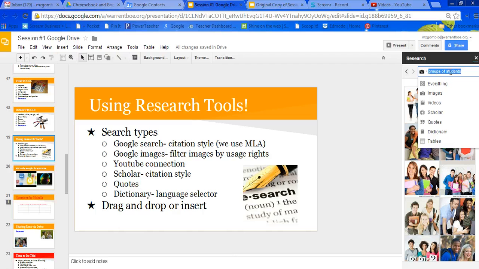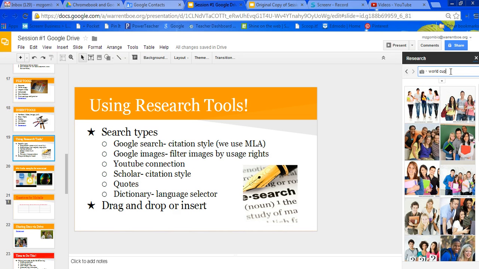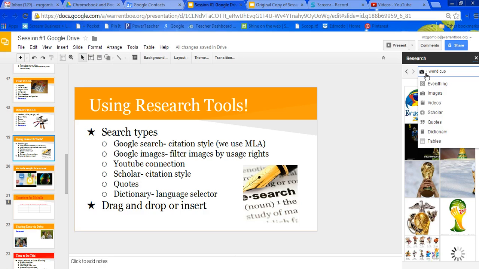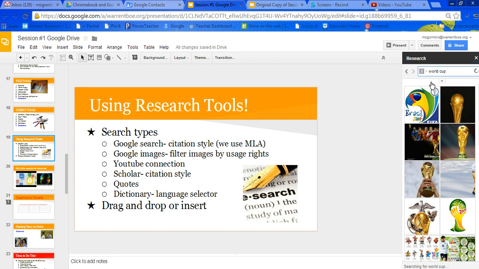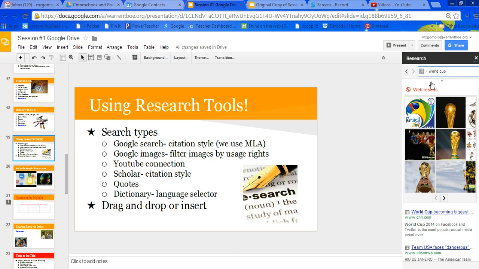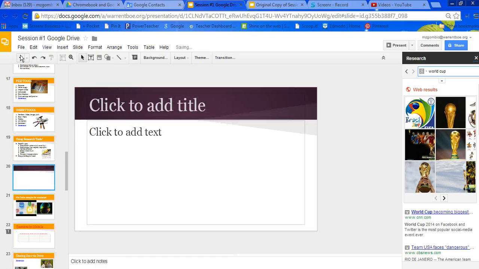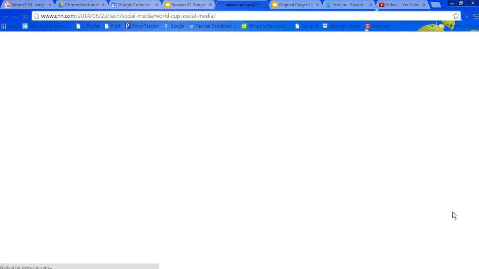Let's say we want to search for World Cup, because that's really popular right now. You'll notice that there's this toggle down right here. The default is everything, so what it'll do is your basic Google search right here in your document. And I just want to play around with it and show you. If I insert a page, if I want to get, for example, this article, the World Cup, if you click on it, it's going to go to that article.